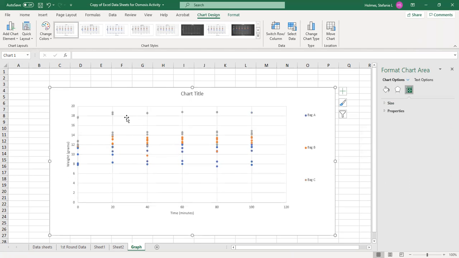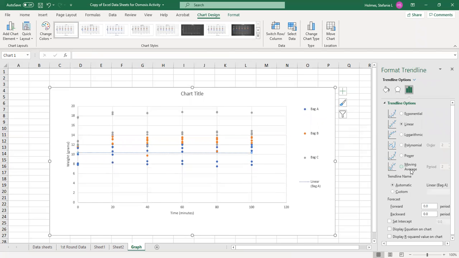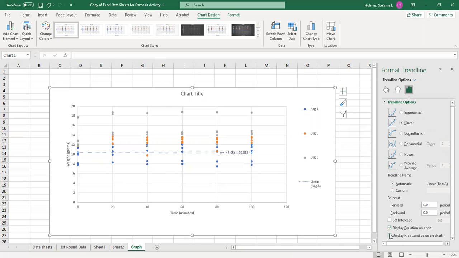Now I am going to add the least squares regression lines. So bag A is the blue dots. Let's do it first. I'll click on the blue dots. Then I'm going to hit the plus again, go down to trend line, but I want to hit the little arrow out here and then go to more options. Linear is what it comes up marked as to start with. That's fine. We need to scroll down to the bottom where it says display equation on chart and display the R squared value on the chart. So as you can see right here, that put an equation and an R squared value on the graph.